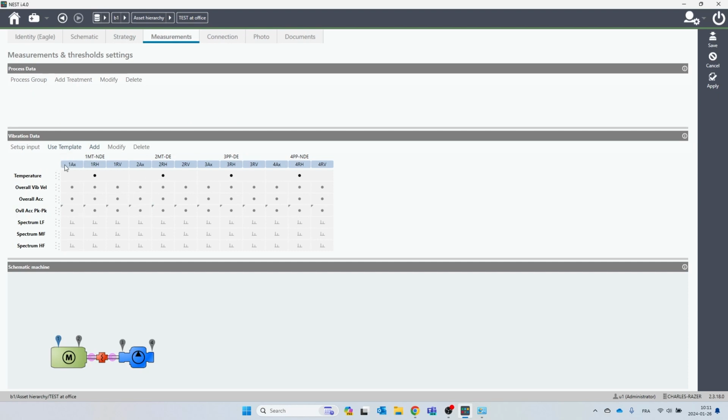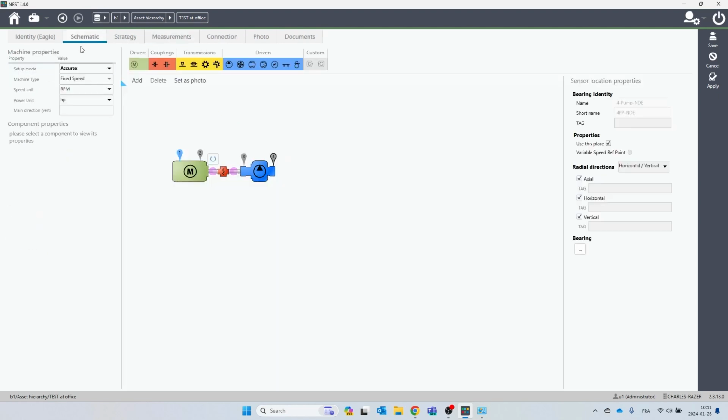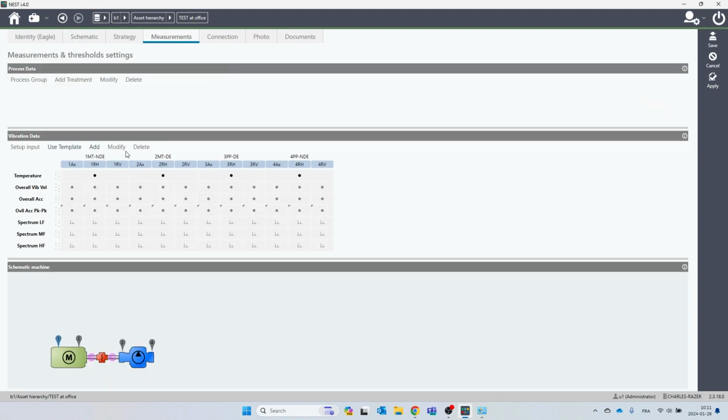Next step is the measurement. For this example, I've put the Acrex mode. So the Acrex creates my monitoring parameters for me. It creates all my velocity thresholds and the parameter settings, such as the frequency range that it needs to filter. Same thing for the overall acceleration peak to peak, and the three spectra needed for its auto diagnosis.